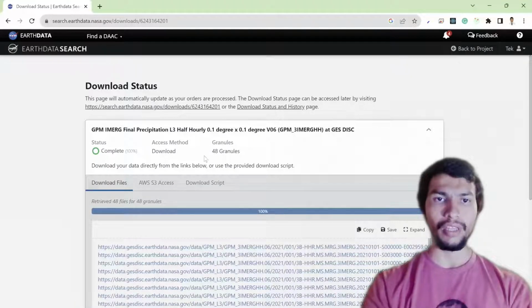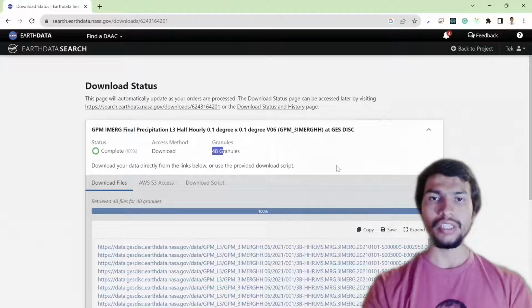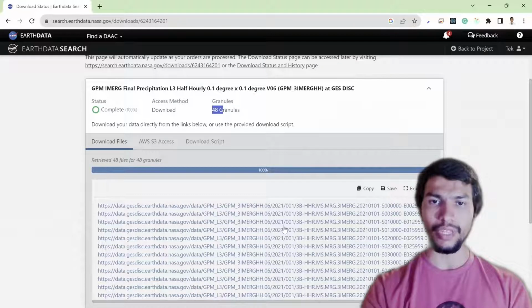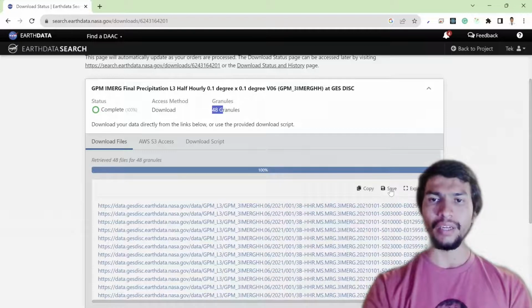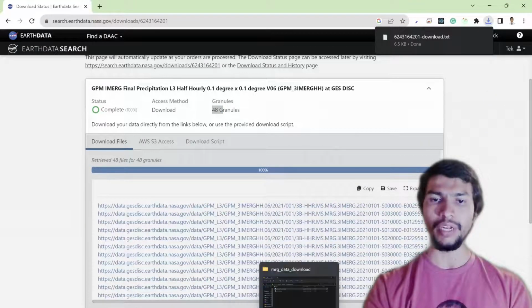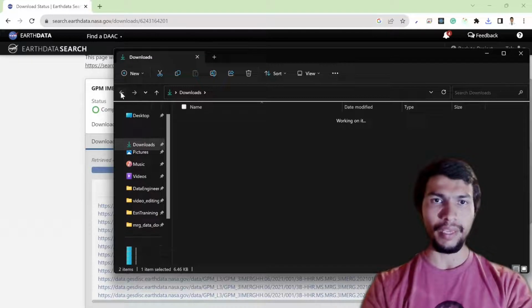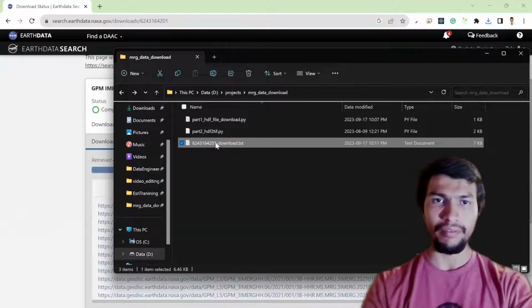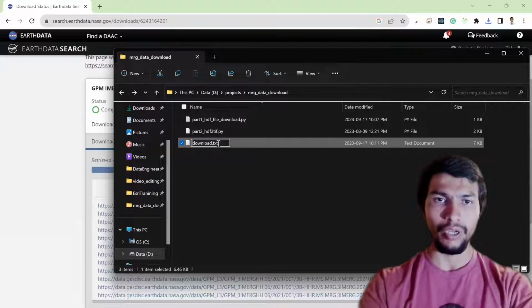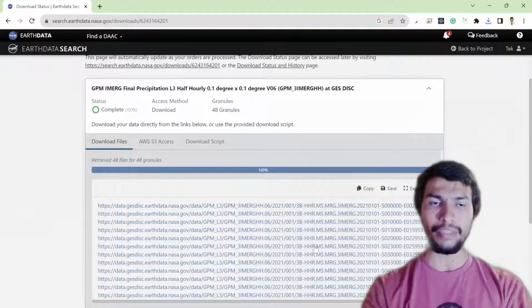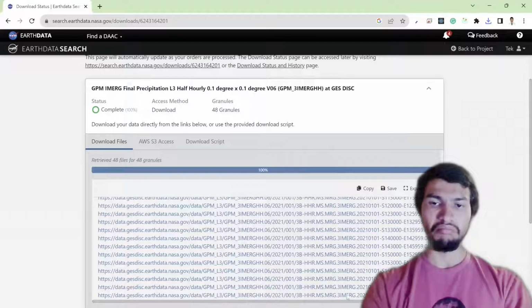All right, now it's completed. There are 48 granules, that means there are 48 files. These are the links to download the dataset. Simply by clicking on each link, you can download the HDF5 file, but of course I don't want to download it manually. So I downloaded the file, which is in the download section. Maybe I move it here and then rename it to download.txt. Instead of clicking each link and downloading the dataset, I'm going to download all the datasets within one click.